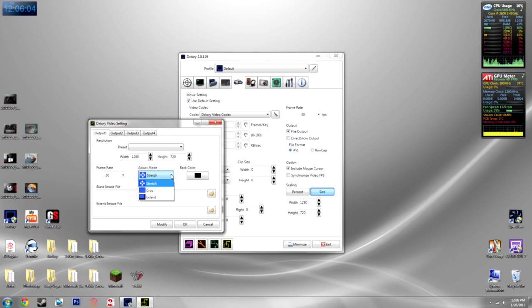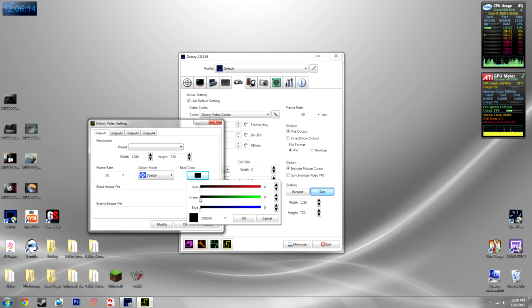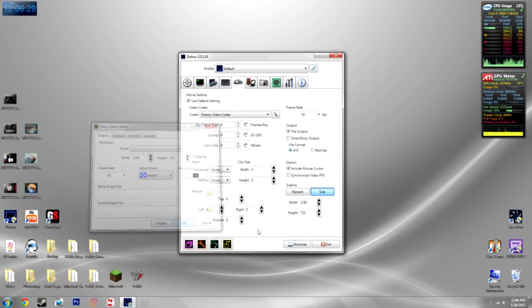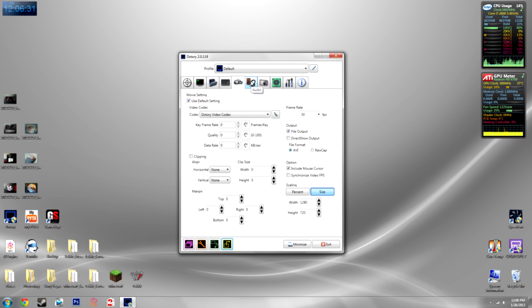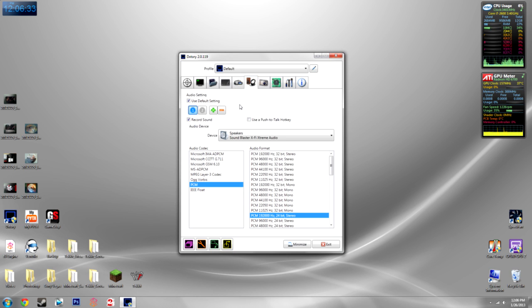The adjust mode, just leave it on stretch. That way it records full screen and it won't mess up your video. Leave the back color normal. Should be black by default. And that's it for this. Not sure what modify does. Okay, I'm pretty sure that just applies the settings. But make sure these all match up with what you put over here. That is a must.